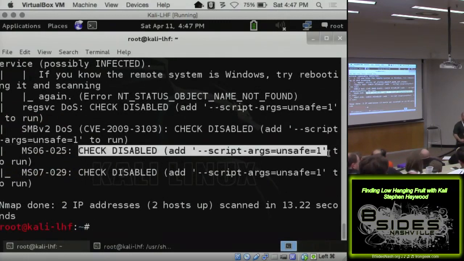Cool. All right, see that? We tried to run the unsafe script. It said the check was disabled, and then we need to actually add another argument to the script to say it's okay to run this unsafe script. Okay, so it's an extra precaution there to keep you from screwing up.